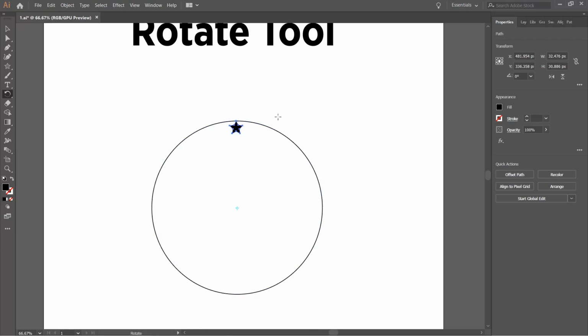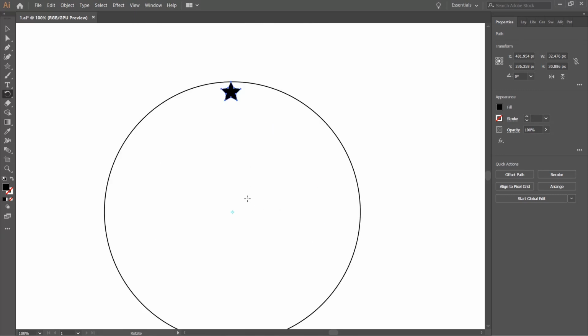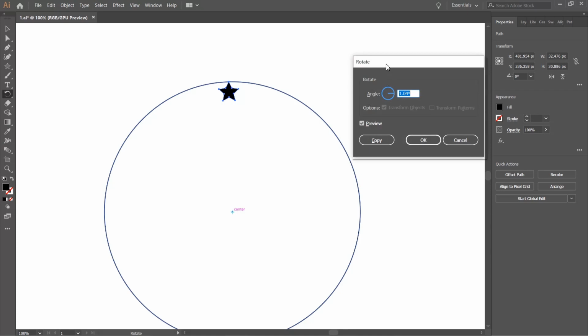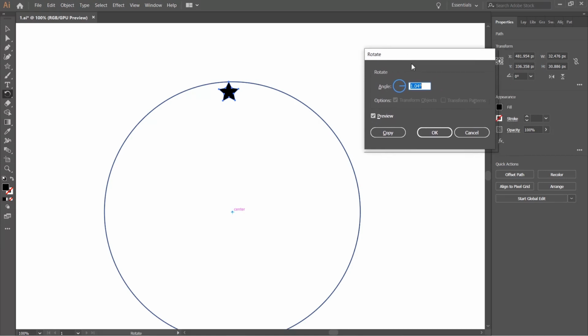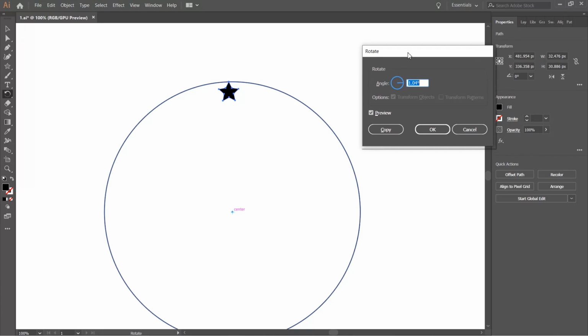But we want it to be copied multiple times and arranged in a rotation manner, having the same amount of gap in between. So in order to perform that task, we don't just click over here. We have to click with Alt so that we can get the rotation settings. What you have in the settings is just the angle and a preview check box.